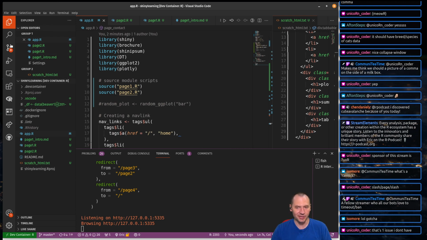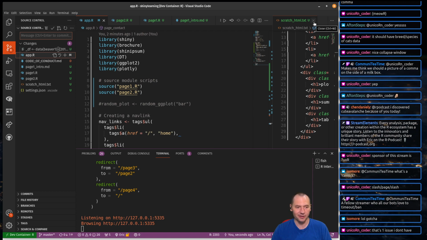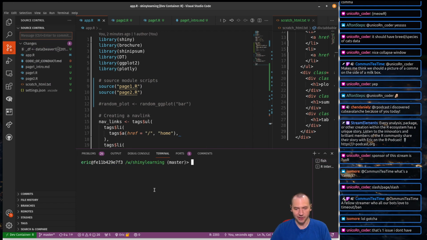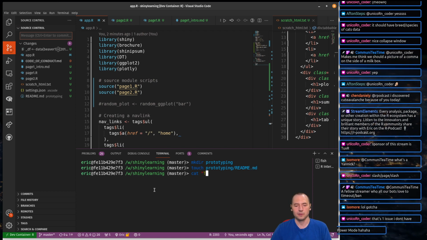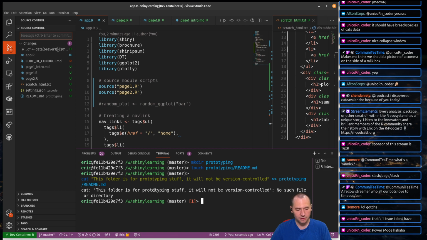So let's commit what we've done now, because I don't want to miss out on it. Whenever I do these kinds of things, I've shown this trick before, I make a new folder in here, and then I make a readme in it.